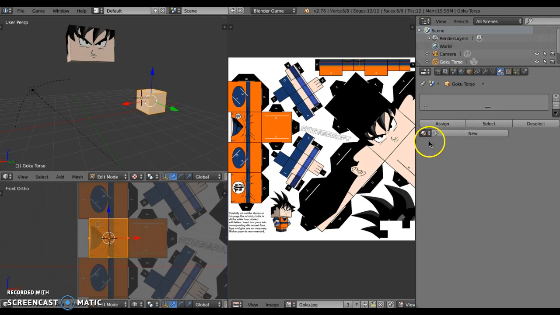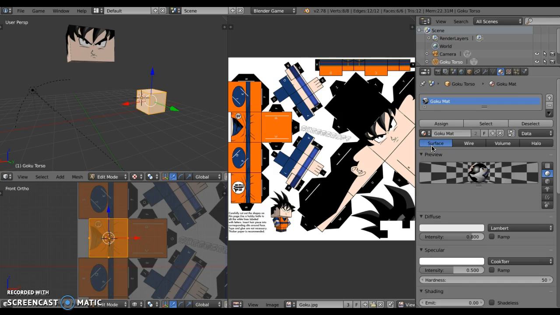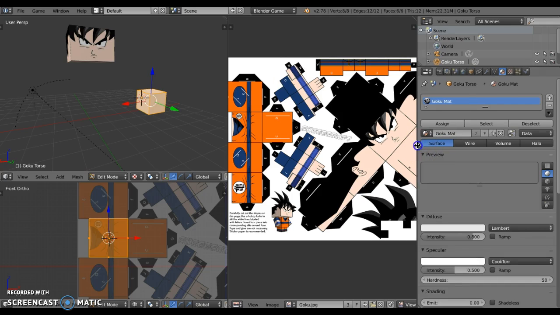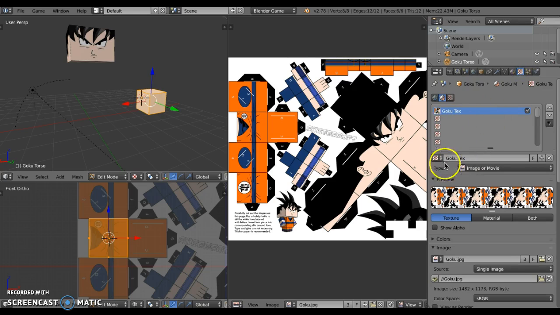Okay, now I'm going to go to the material panel, and instead of clicking on new, you'll see that next to new I've got this little button which says browse material. So I'm going to click on that, and here's the Goku material that I already made for his head. Now I'm going to go to the texture panel, and look at that. Blender's smart enough to know that I want to use that texture. So I'm pretty much ready.